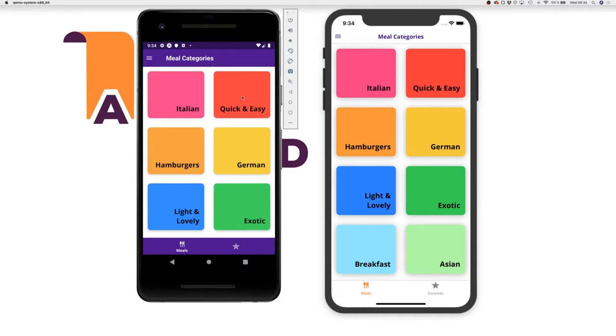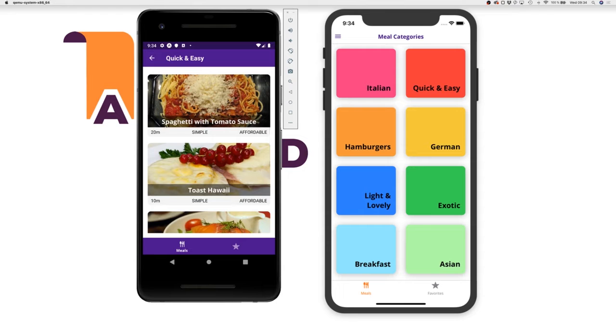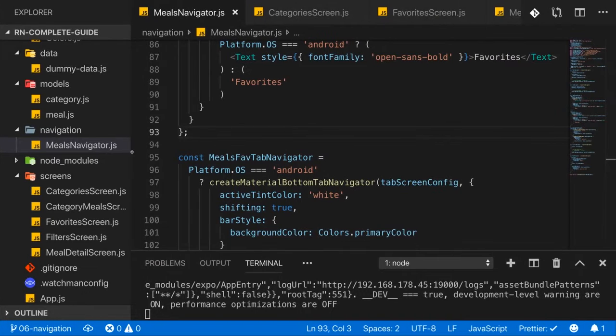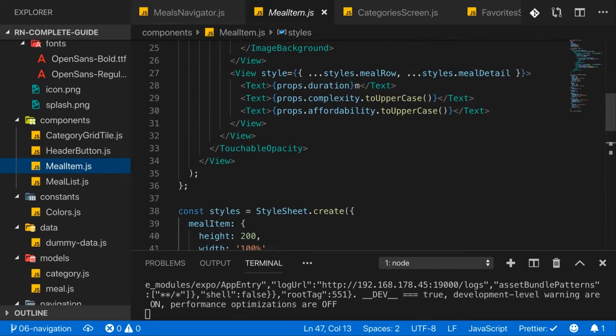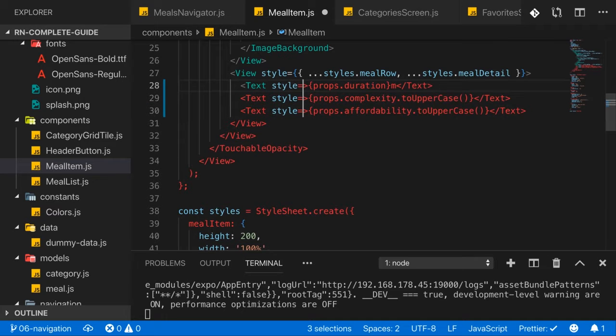Now there is one other place in the app where I want to use my own font. That's here in the recipes list. This text here, simple, affordable, and the duration, that's not using our own font, and that's something I want to change. And that's, of course, our meal item here. There we have these three text components, and these simply need to get a style that uses our own font.